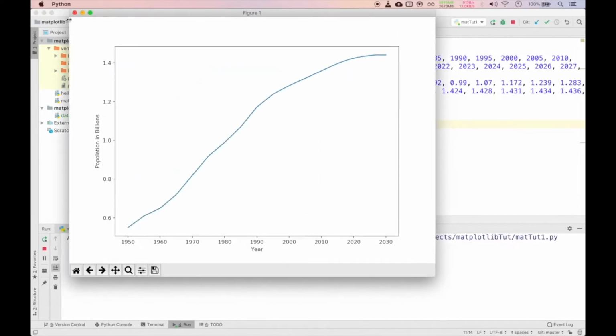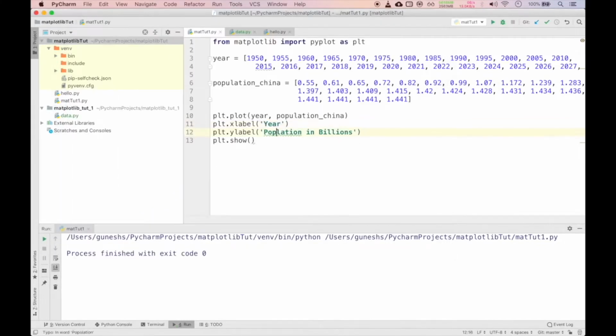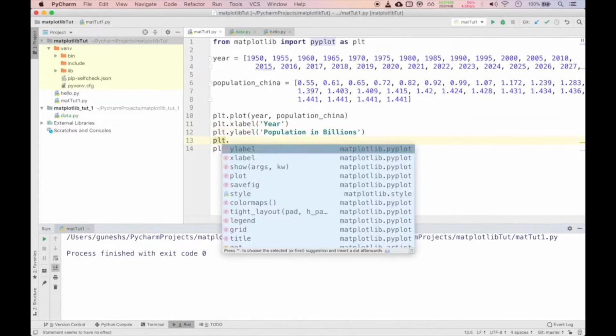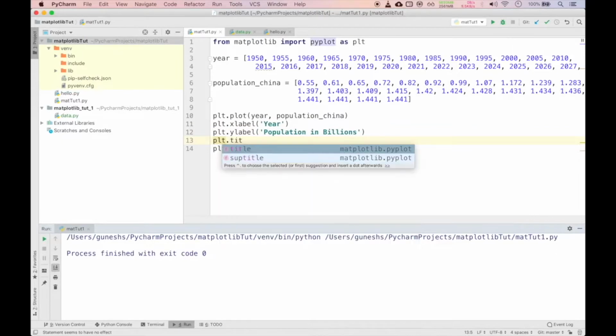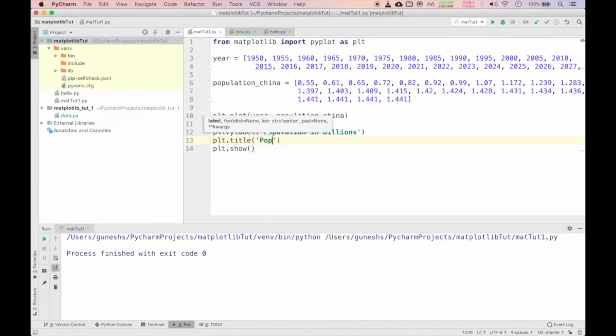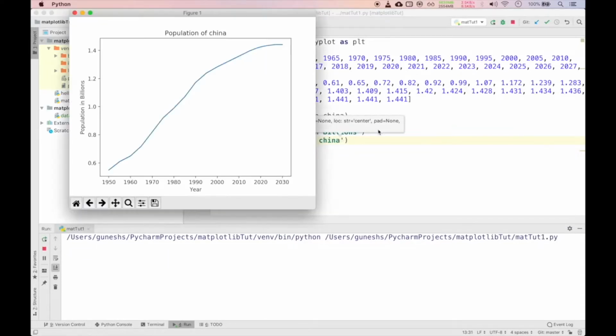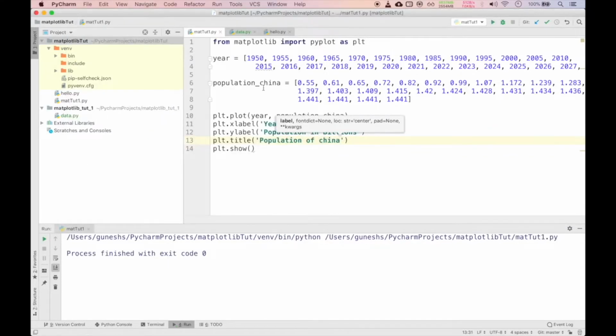We can also add a title, but first I'll change the population. Okay, we can also add a title. So for that we'll use the plt.title function. Inside this we can pass a string, "Population of China". So let me run this program again. You can see the title has come up as Population of China.